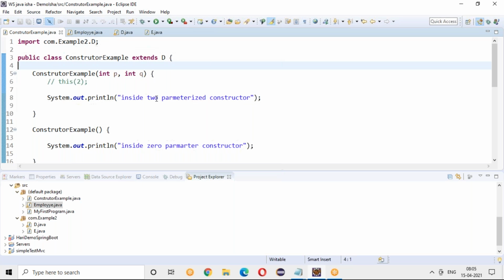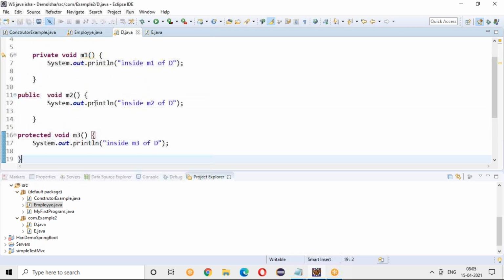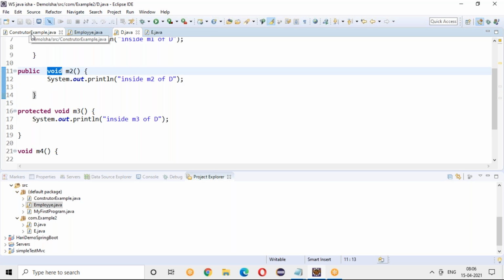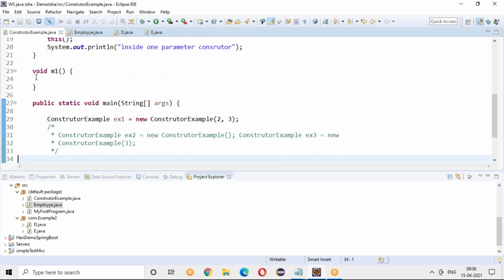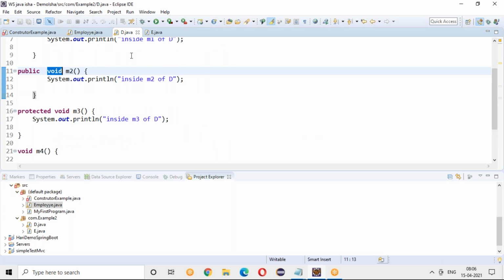So you have a constructor example, right? So you have a T class. Here you have a method called something like m2, public void m2. I can do the overriding of your m2. Am I right? What is this? This is nothing but you're trying to do the overriding.